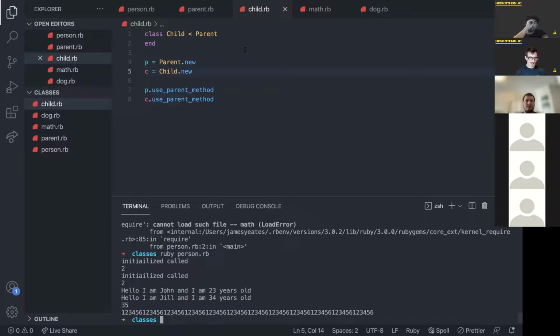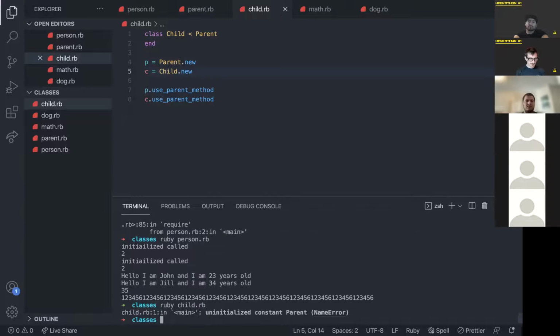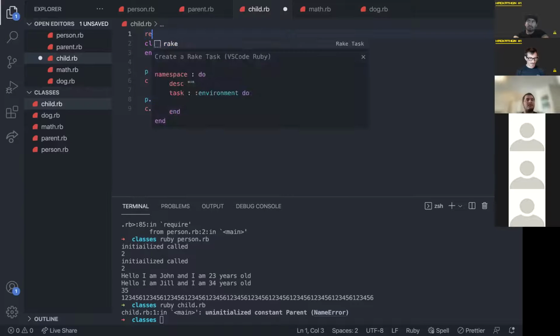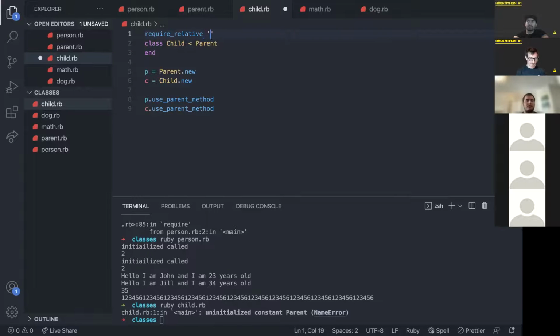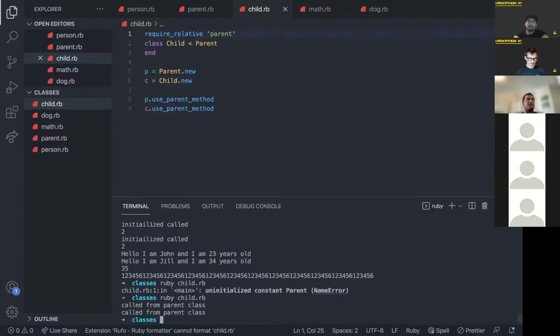So this is in my child class. Let's run that: ruby child.rb. But yeah, I need to require relative parent. So my child doesn't have that use parent method, but since it's inheriting from parent, it has it. So that's inheritance.